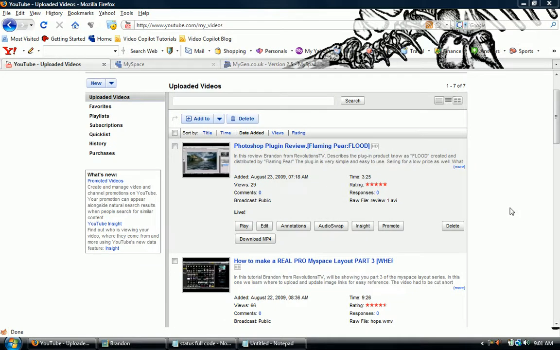We are now on part 4 on how to make a real pro Myspace layout. This one is going to be explaining how to cover up your profile to place your slices and images and image links into the layout itself so you don't see anything else. So I'm going to jump right into it.